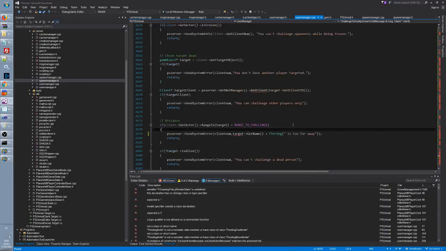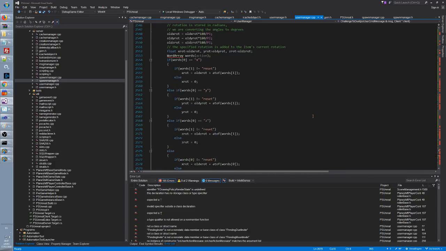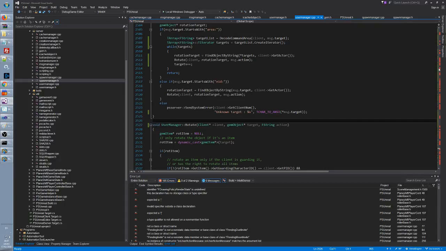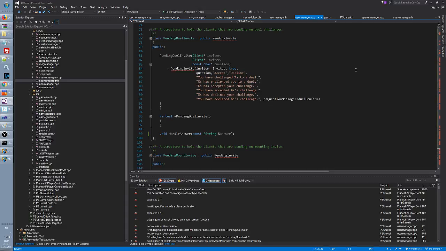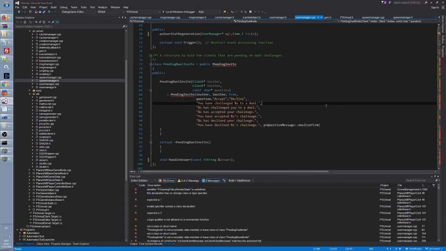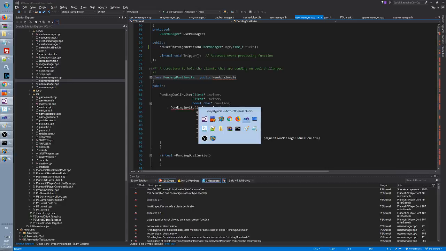Okay, so what else? Yeah, I was waiting for this user manager to recompile and see the errors, so we can go through this. It's a pretty huge file, by the way. Pending duel invite, pending invite. This pending invite, we can try to see in the old code how it was.